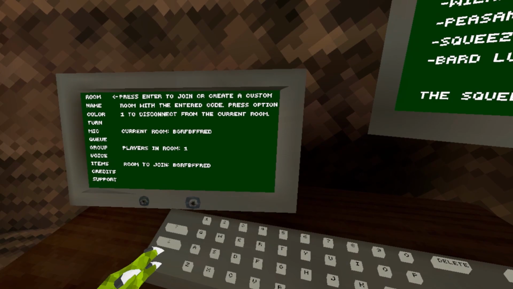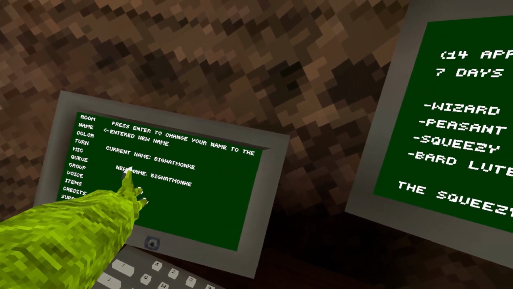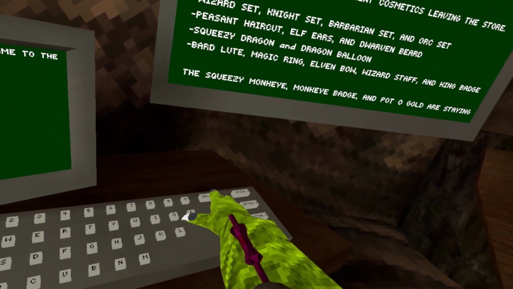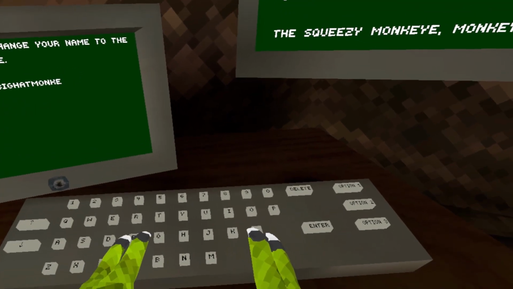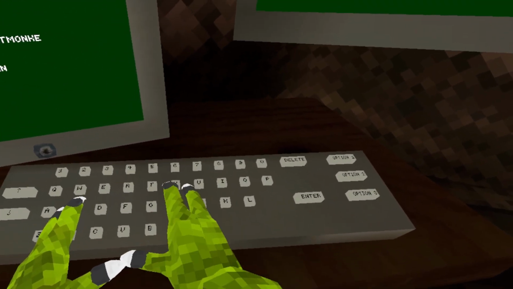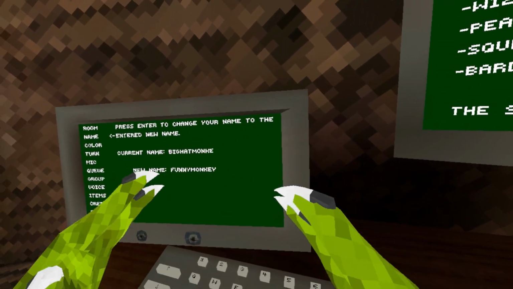So now I'm here in the room. Now you also want to change your name, which my name here is Big Hat Monkey. Let's just delete my name, then type in whatever name you want. Let's say Funny Monkey. Just click enter and bam.